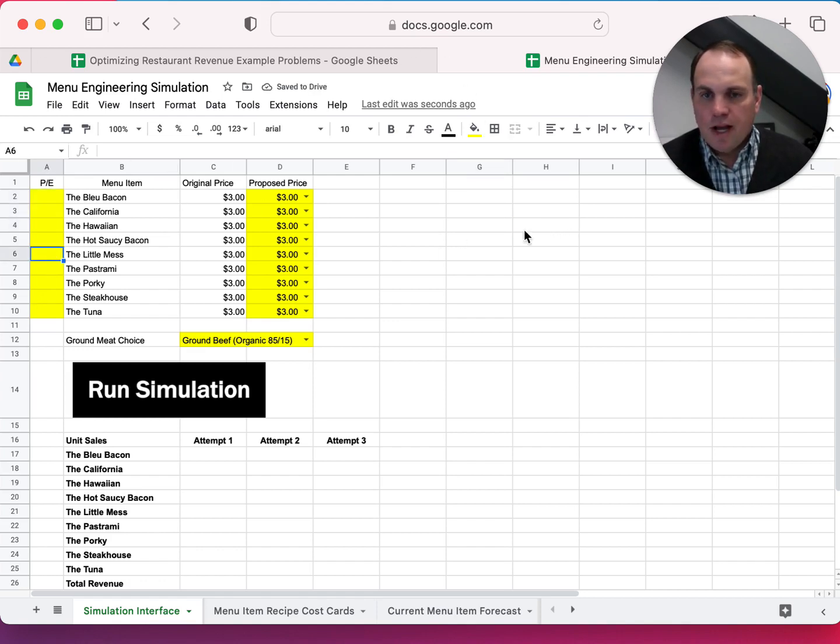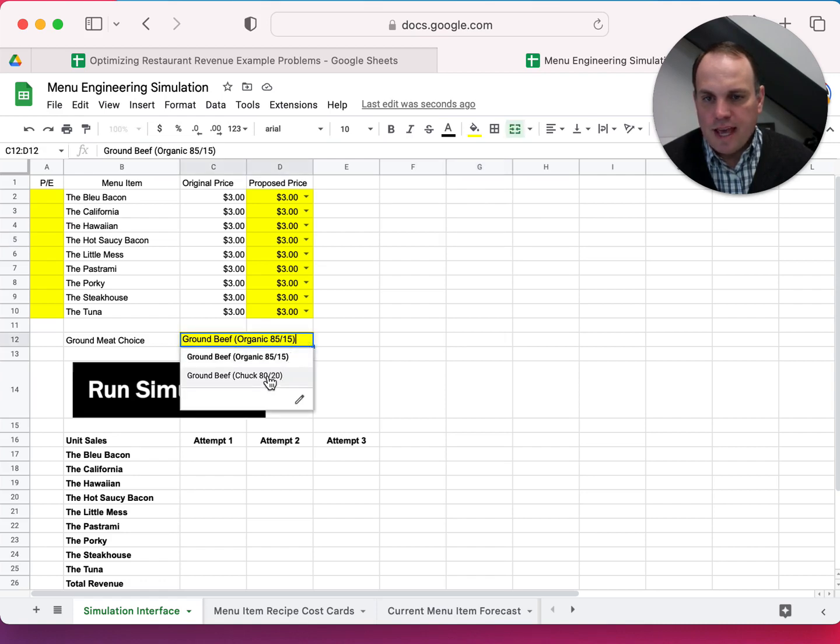The last decision you can make is whether or not to keep the current organic 85-15 beef, that's 85% meat, 15% fat, or to switch over to this 80-20 chuck, which is 80% meat, 20% fat, and just chuck meat. It's not guaranteed to be organic or grass-fed or anything like that. That comes with a substantial savings, but it is estimated to have an impact on sales.